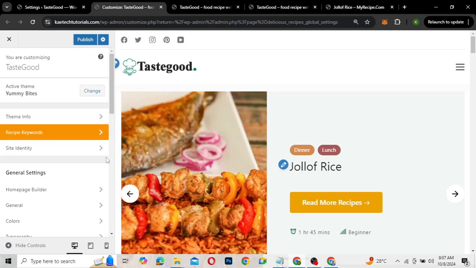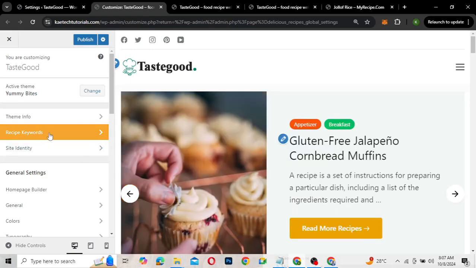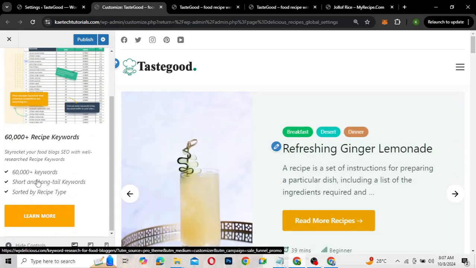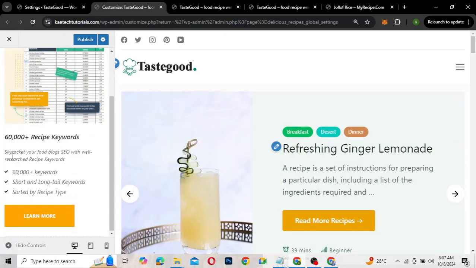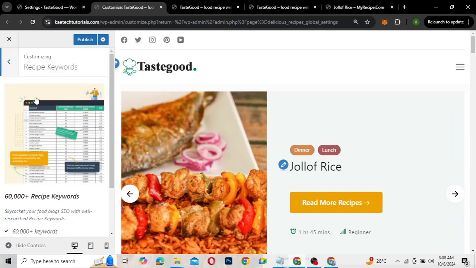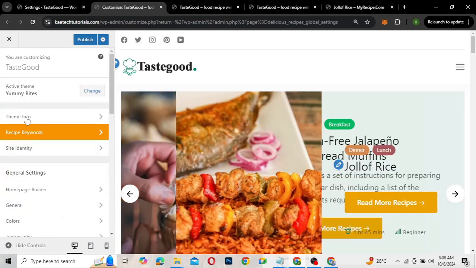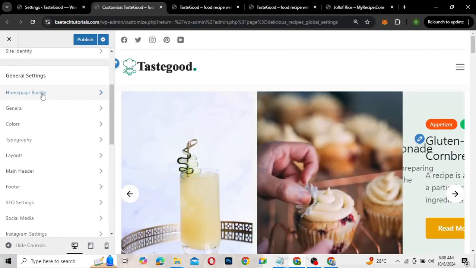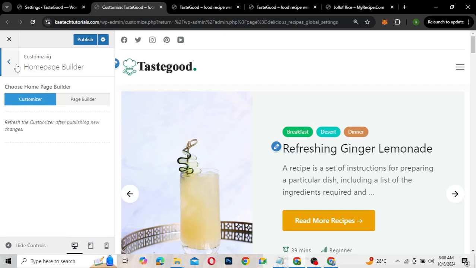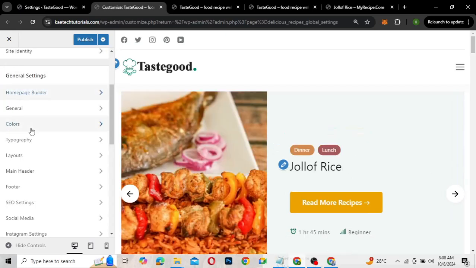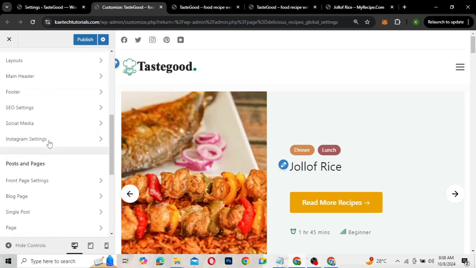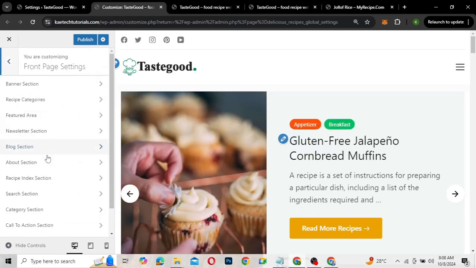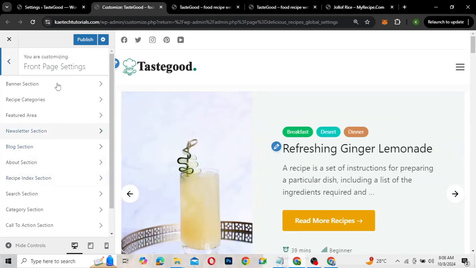All right, so now as you can see over here, we even have keywords recipe, right? We have keywords recipe over here. You can get 60,000 plus recipe keywords. You can learn more and customize it for yourself. You have the site identity also working. If you go to the homepage builder also over here, you can choose here and here. Now let's go to one thing that I wanted to work, so the front page settings also over here. Now everything should be working.